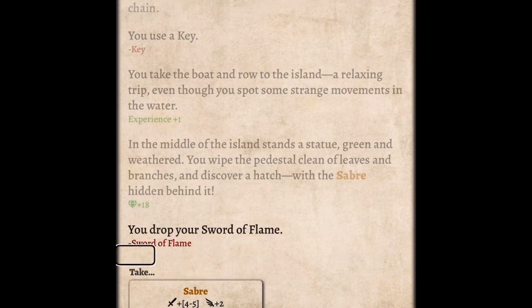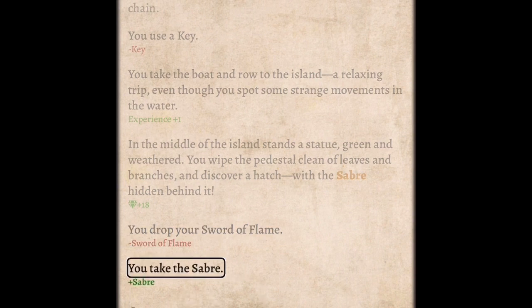Looking at an island not far away. Choices: take. We'll take this weapon. You take the saber. Please be enchanted. Plus saber. Okay. Go, leave ruins, explore further.